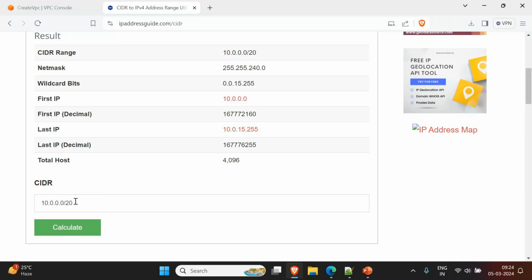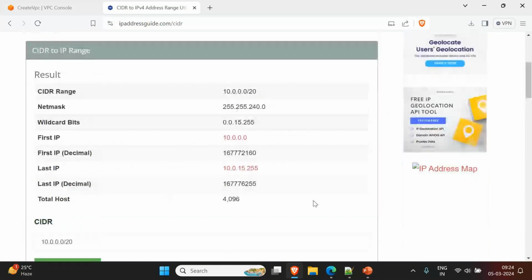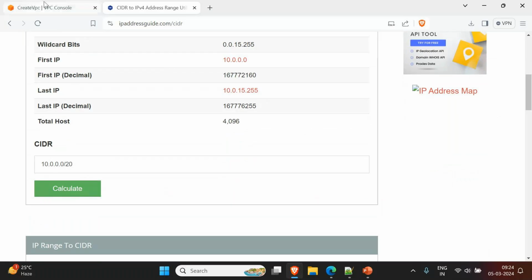This is the standard value. You can even change it to 21 and see how many you get: 2048. Based on the requirement, it is always better to give some extra IP address space, so better you go with 20 and calculate. These many I want, and the same number I will give while creating the VPC. Now what I will do?